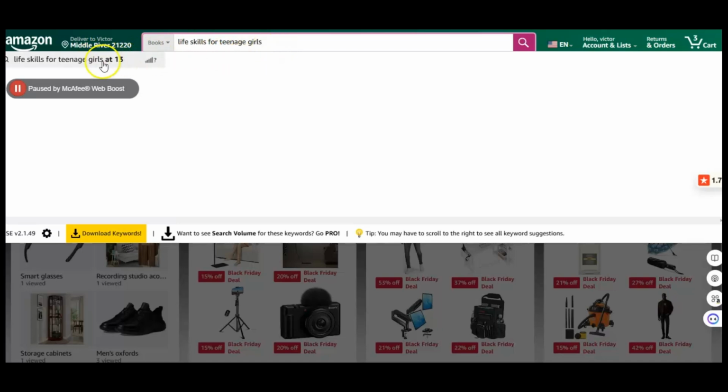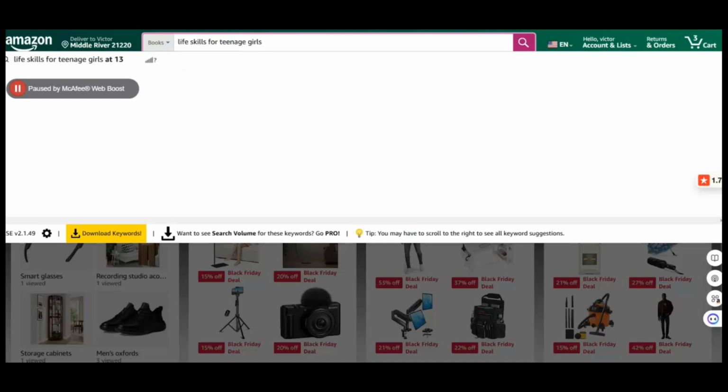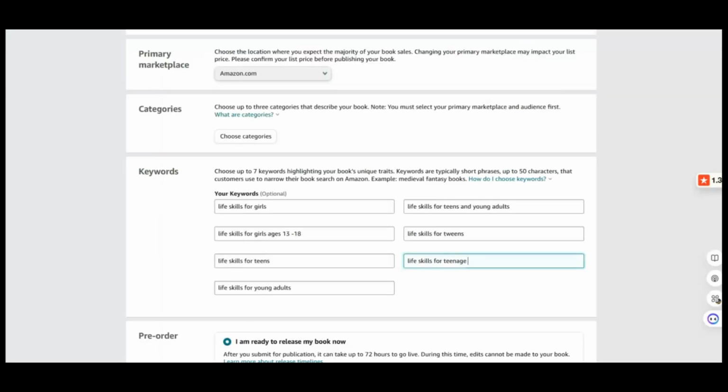I'm just trying to see, okay, life skills. This is what people are also searching for, because it is Amazon suggestions. So life skills for teenage girls at 13. So I'm just going to use it to fill out this. Life skills for, is it teenage or teen? Life skills for teenage girls at 13. So yeah, guys, we've completed this seven back-end keywords.